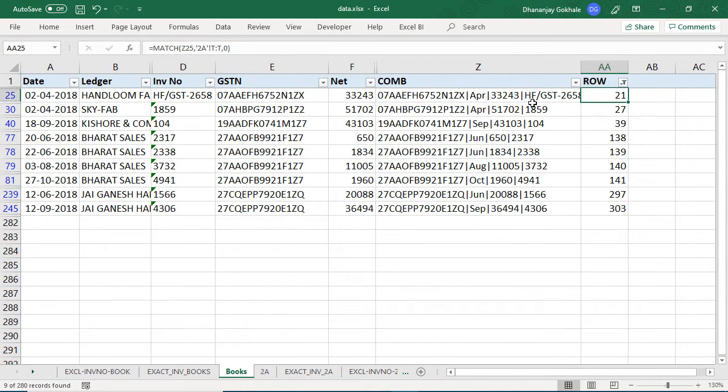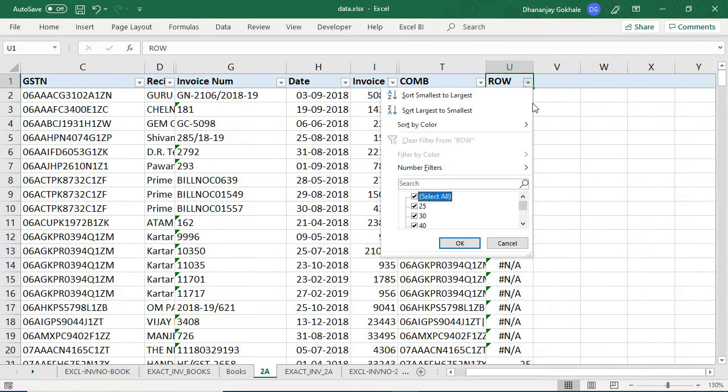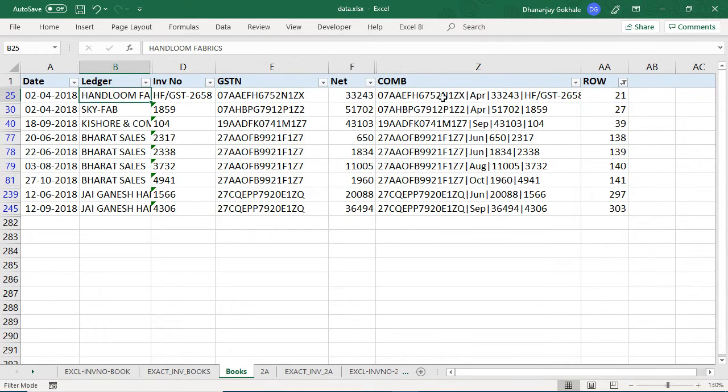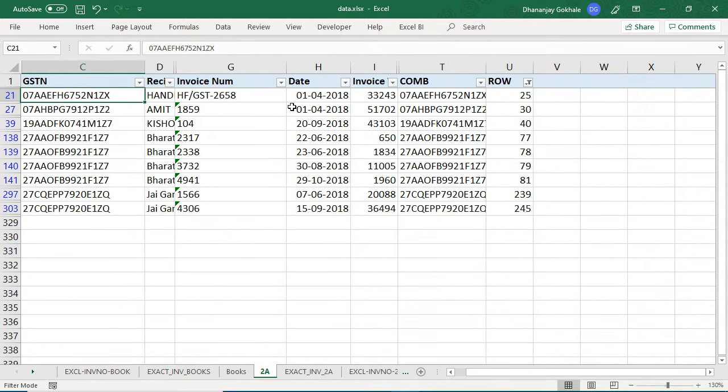So we got 9 invoices of books which will match 9 invoices in 2A. Let me show you one of the invoices for your information. So let's say this invoice. This invoice is for 2 April 2018 with amount 33,243. Excel could locate this invoice in 2A in row number 21. Let's go to row number 21.